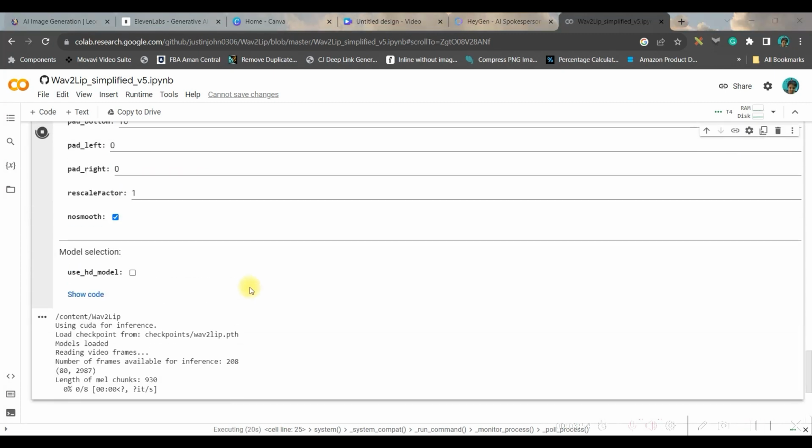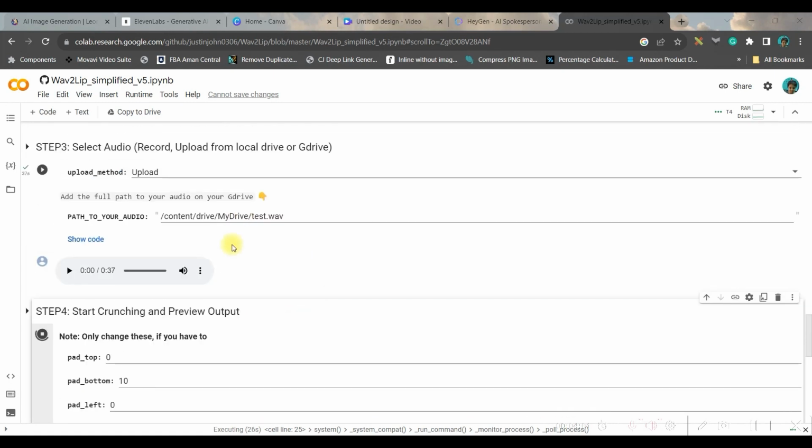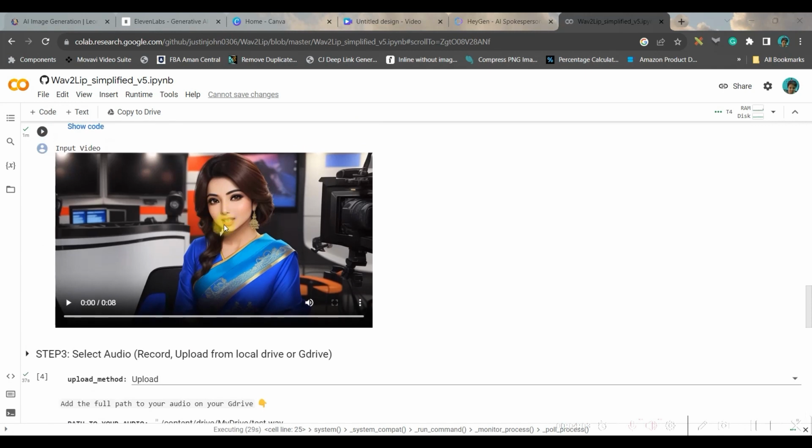While it's generating your final lip sync, I would like to mention a few things. A few errors might come if you use any numerics or special characters or dots or even any space in the file name. So make sure the file names do not contain any dot, numerics or space.